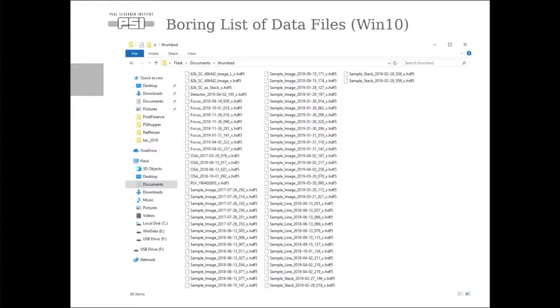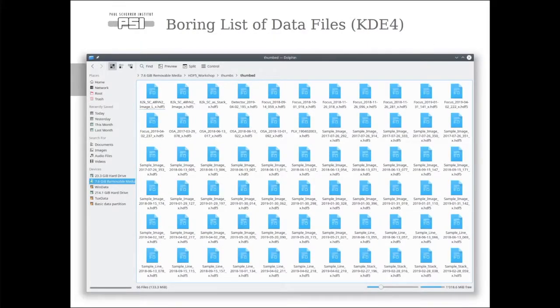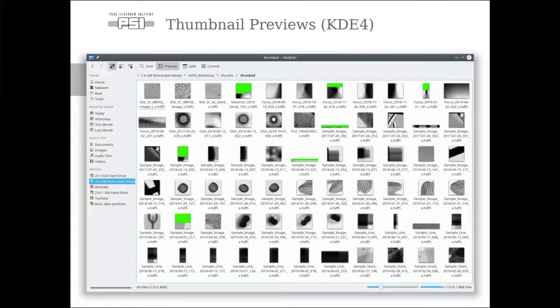When a user group comes to my beamline and measures a bunch of microscope images, they go away with a list of files which look something like this. Not very descriptive. It's just an image with a number on it. What I would like to give them is this kind of experience, where they have the same HDF5 files, but the file browser recognizes them, knows how to grab some information, and then displays it. And of course, the same works not just in Windows, but in KDE, and also Mac OS and GNOME.